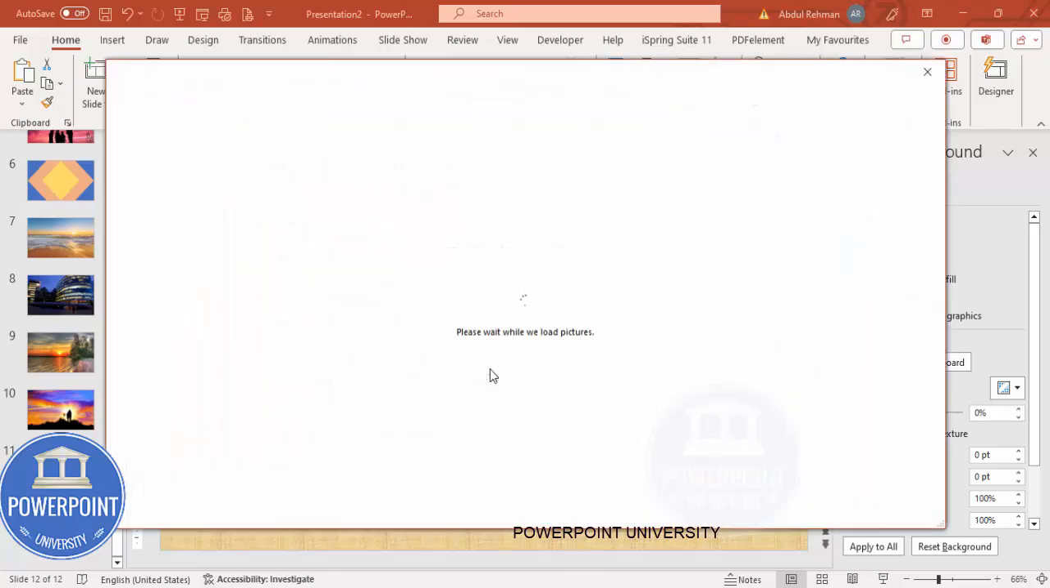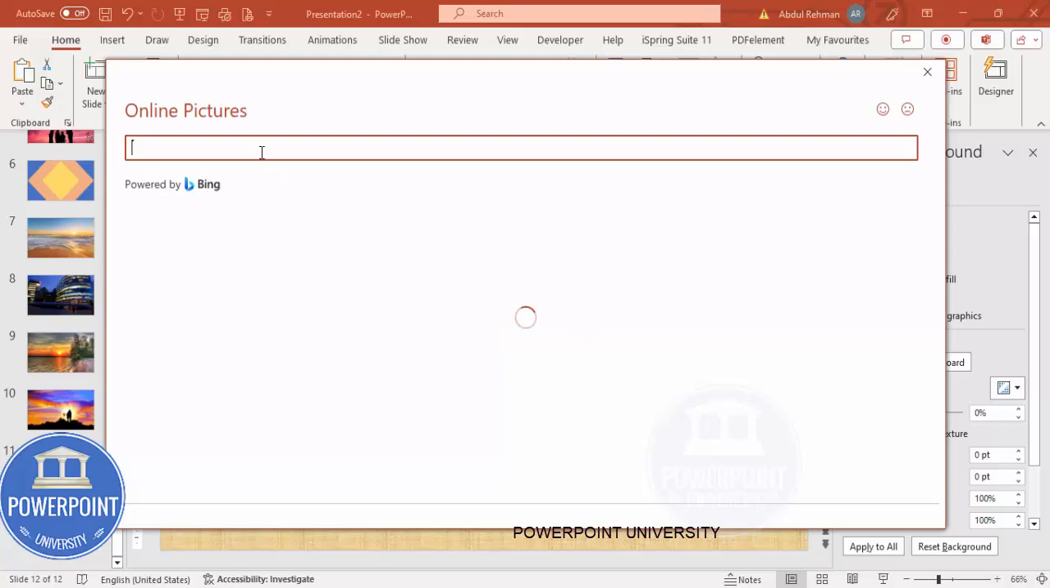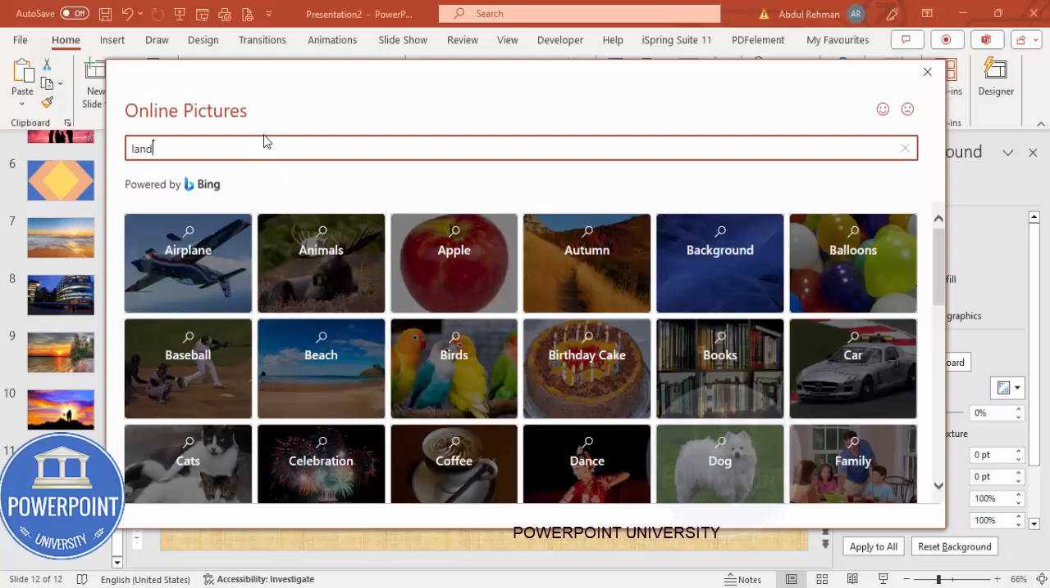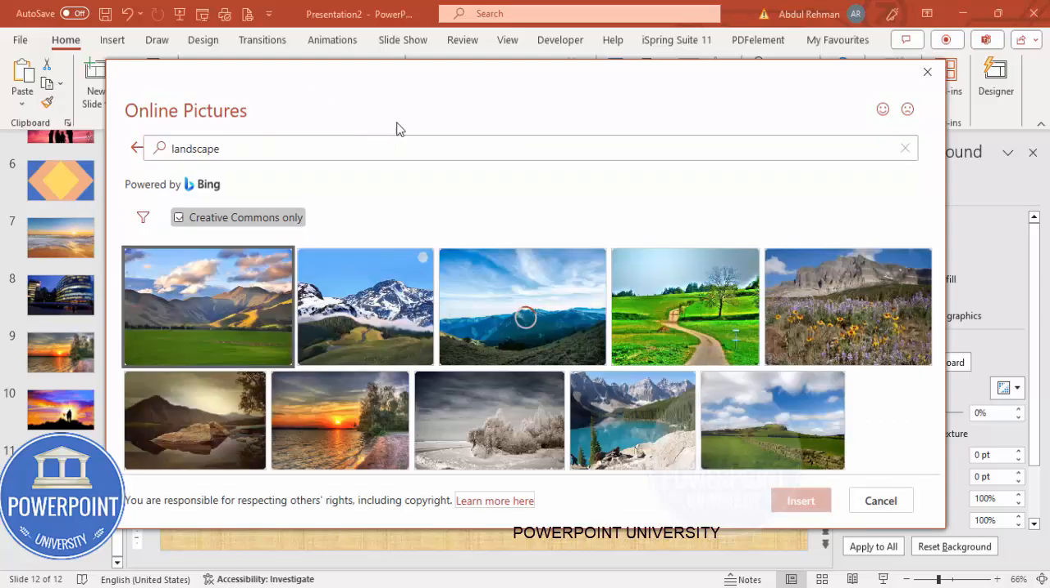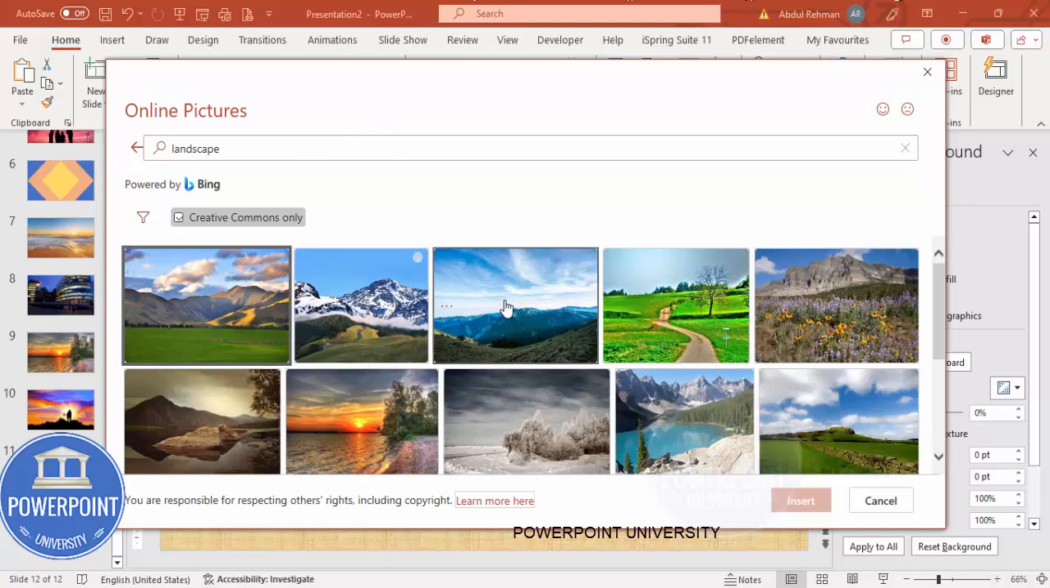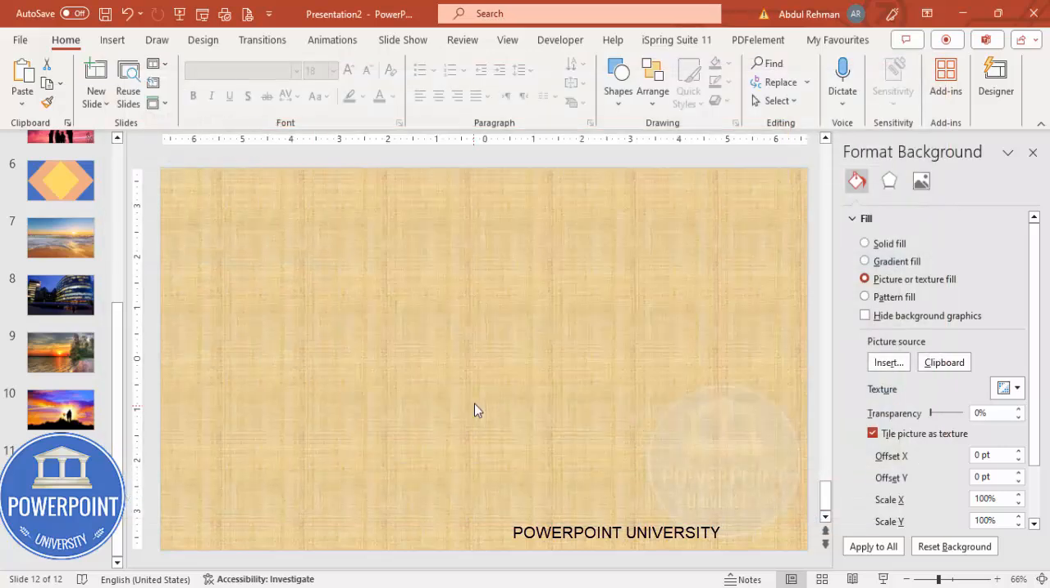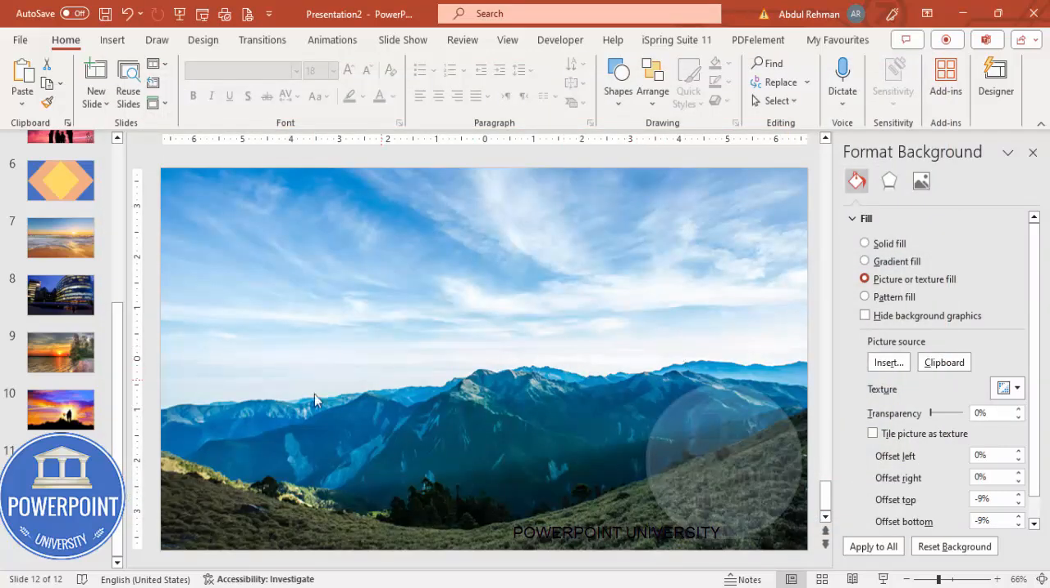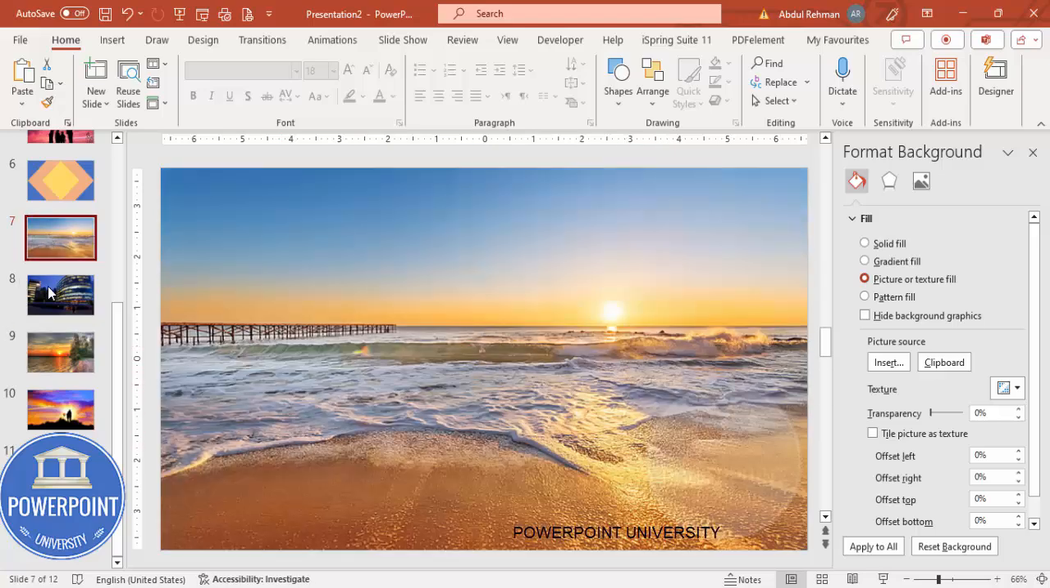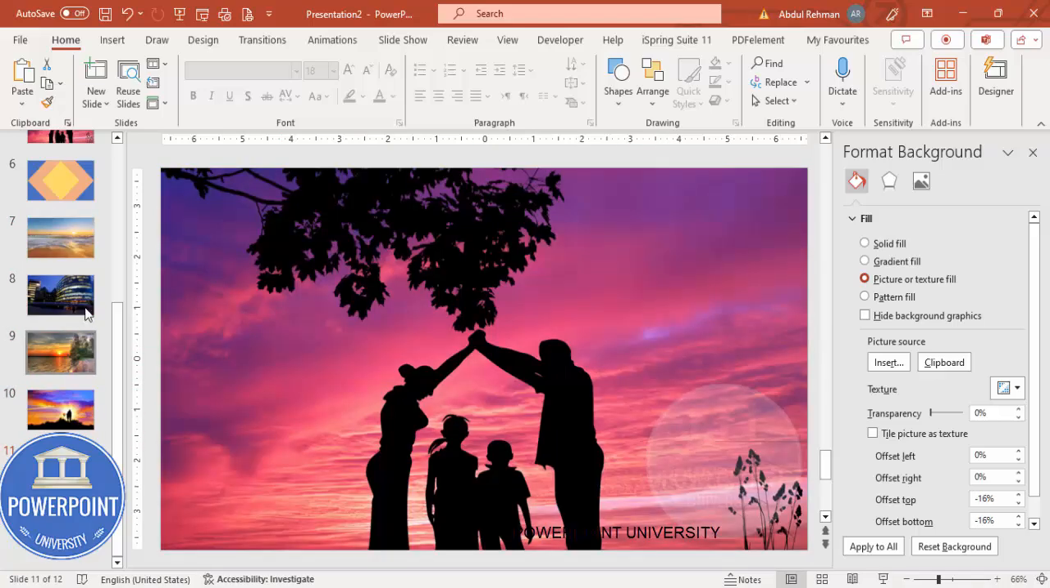So I'm going to choose the online option, and then here I'm going to type landscape or any text. You can just search for that, and then I'm going to choose any image depending on my requirement. I'm going to choose this one, click on insert, and you can see here the image has been inserted. So likewise, I have inserted 5 different images.